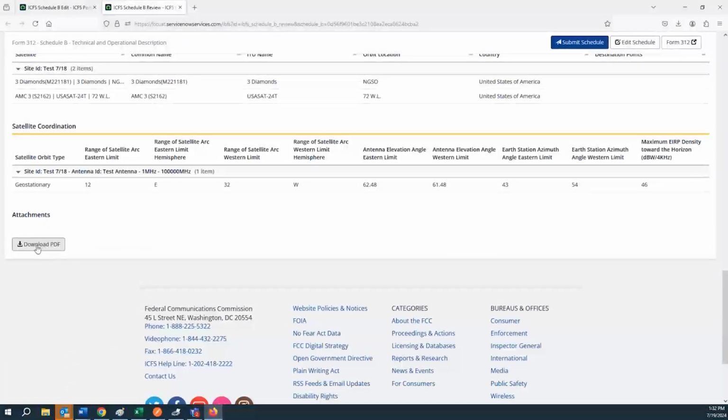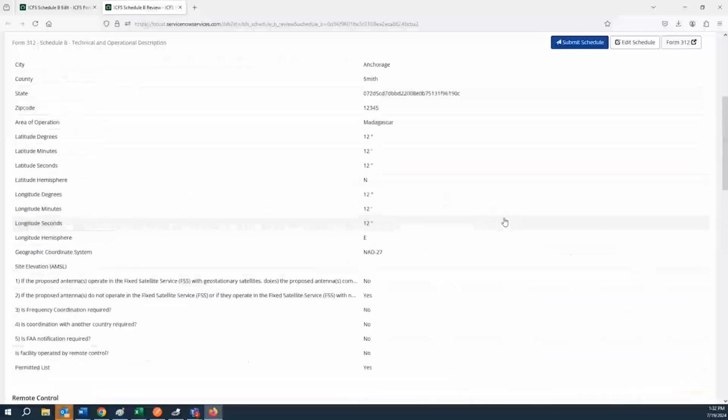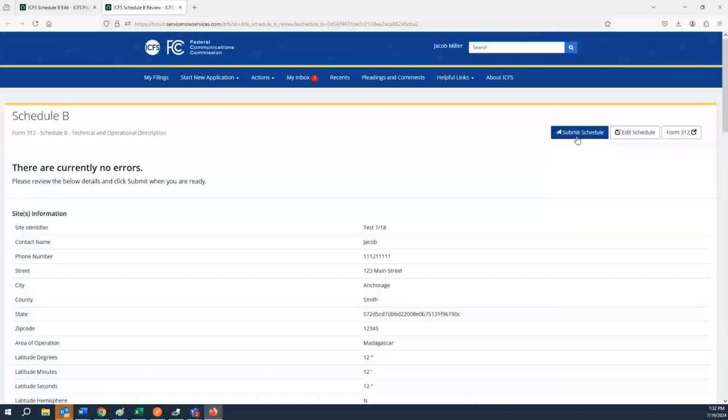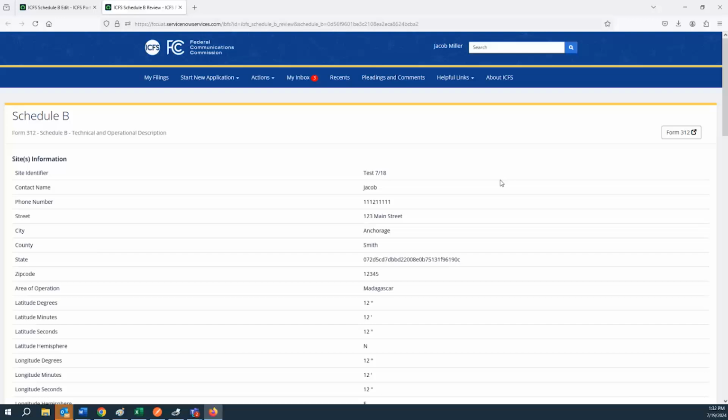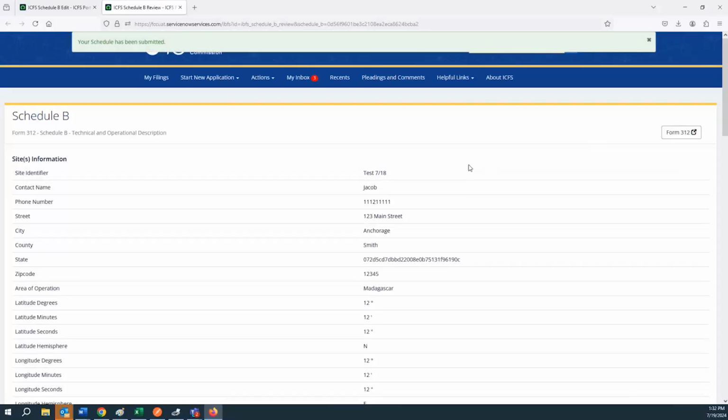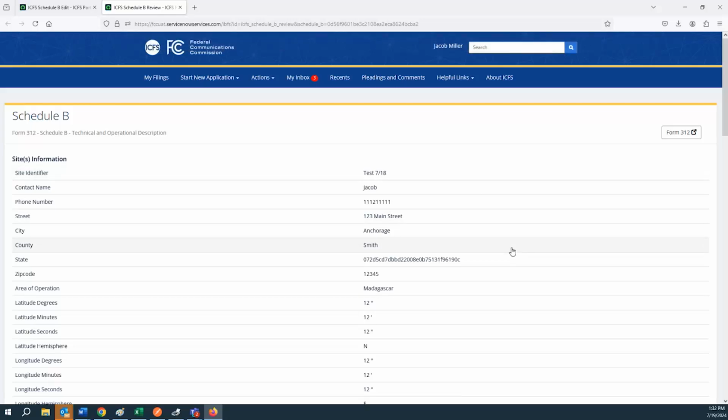And we also have the ability to download a PDF of our entries right here. And a PDF will also be available of the Schedule B after we submit. But I think I'm satisfied with what I entered. So I'm going to go ahead and click Submit. All right, and now, as you can see, the edit button has disappeared, and all we can really do is go back to our Form 312. So that's what I'm going to do here.